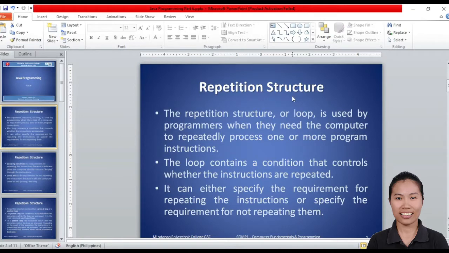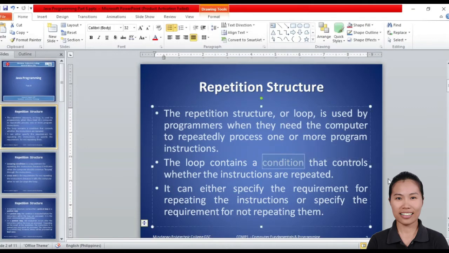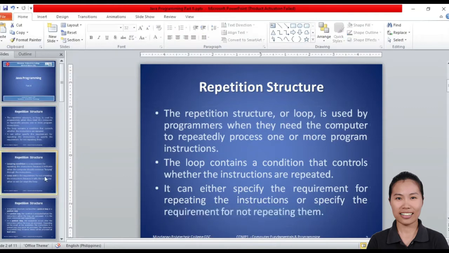Now, the repetition structure is commonly known as a loop. We use this if we want to repeat some instructions. To repeat instructions, we need a condition to control the loop. Your condition is either specifically for repeating the instructions or for stopping the repetition. More on that later.